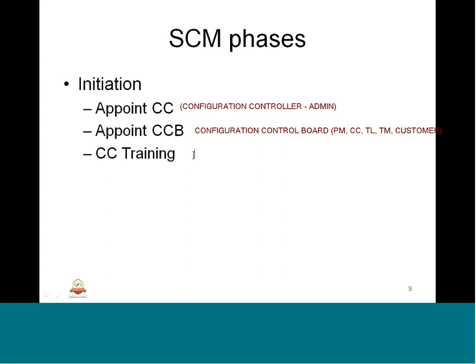And there are various roles and responsibilities that we have for each of the configuration initiation activities. So for example, we have a project manager. His responsibility would be SCM planning, and he will do SCM activities monitoring or tracking, and he is also a CCB member. So by becoming a member, he is also equally responsible for taking the decisions for the changes.